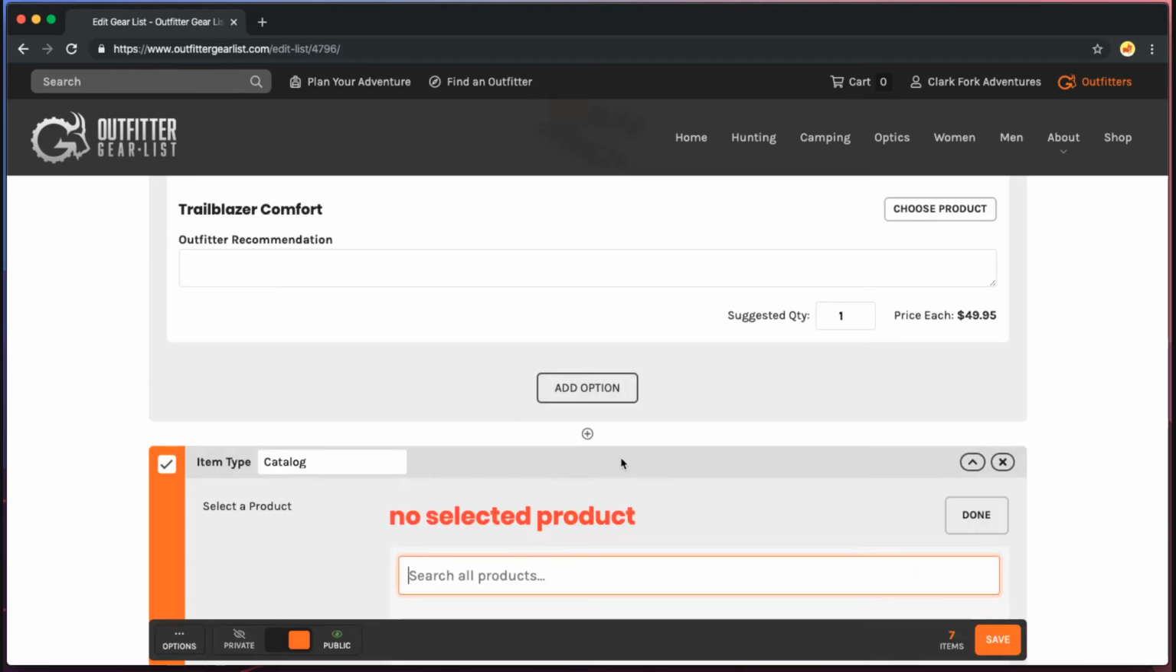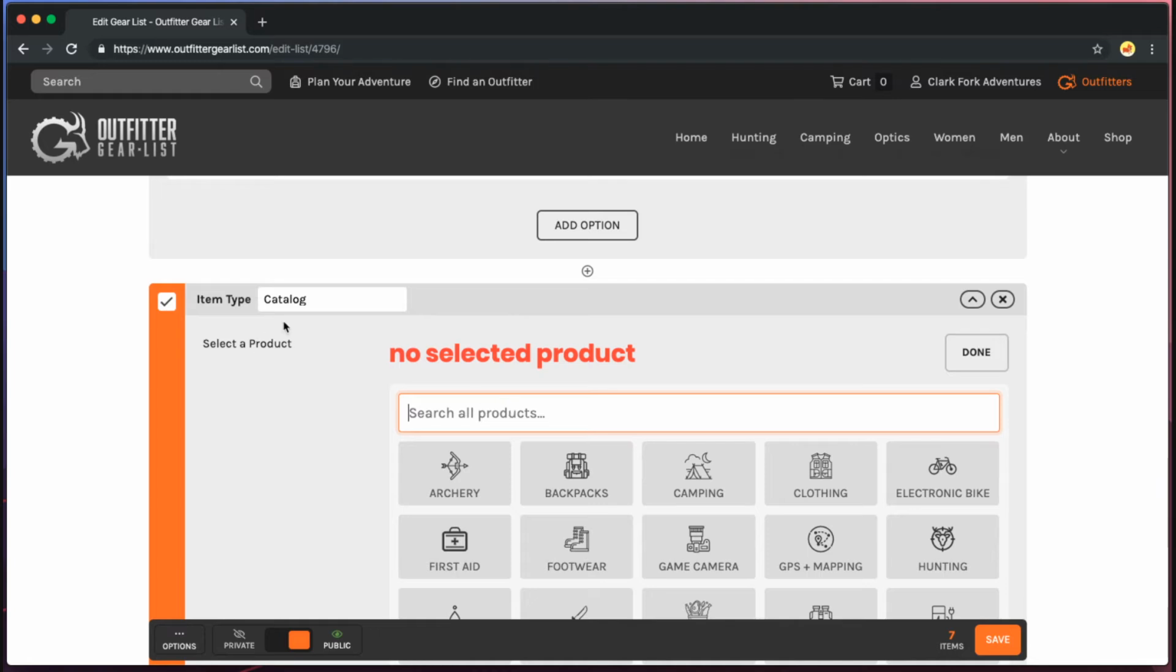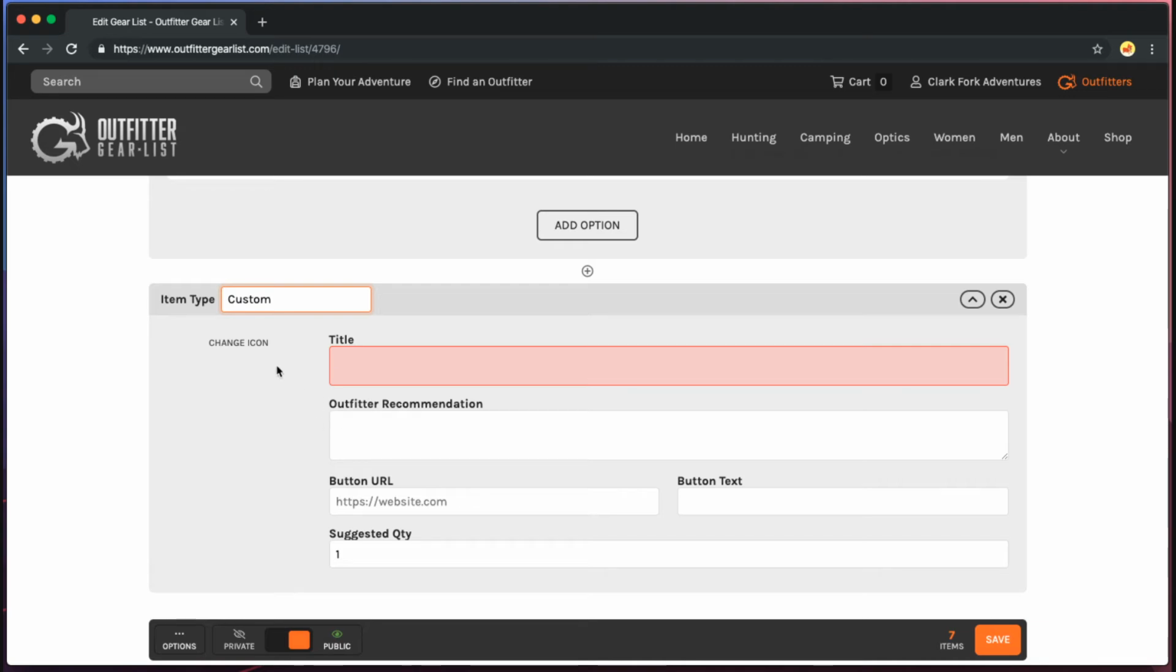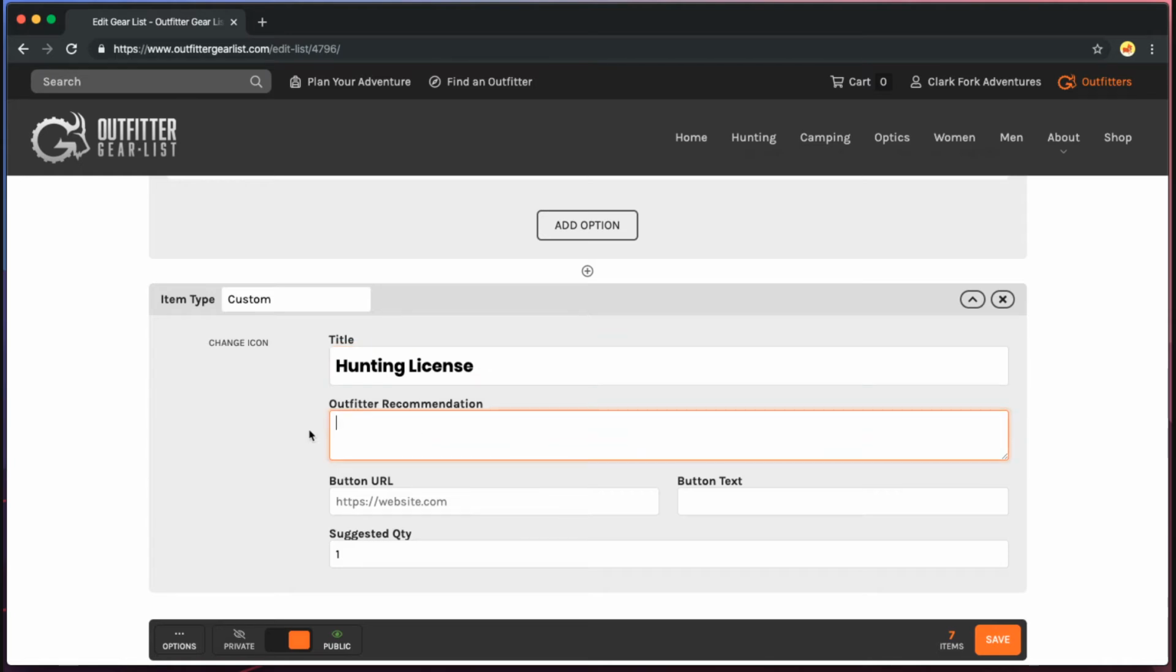The last thing that we haven't looked at here is a custom item. So we've looked at catalog, we've looked at choice. Custom is when you're looking for something on the list that doesn't have a catalog item corresponding to it. So maybe the user needs to bring their hunting license. That's not something they can buy in the store. They'll have to bring it though.